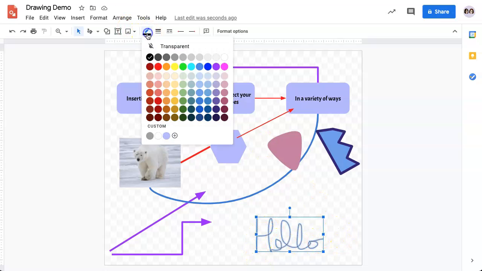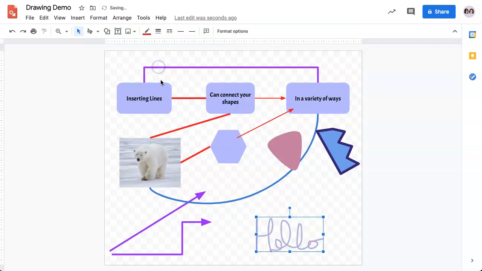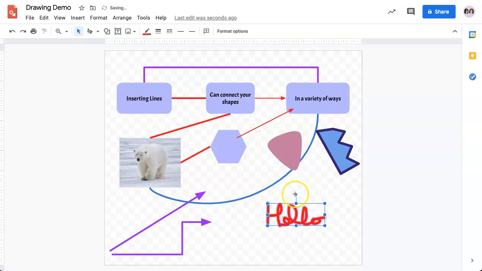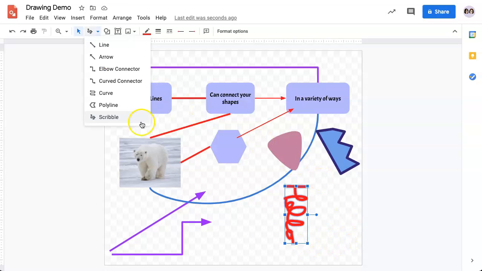You can then change the color as well as the weight of your pen. Once it's selected, this will also allow you to enlarge, make it smaller, reposition, and rotate as needed. And those are the 7 different line tools available to you in Google Drawings.